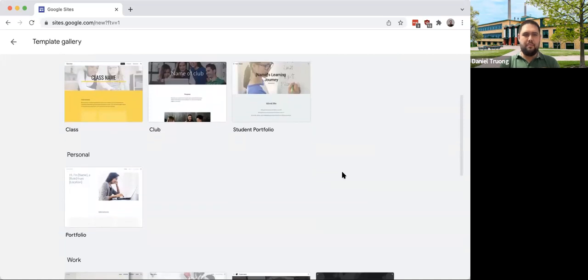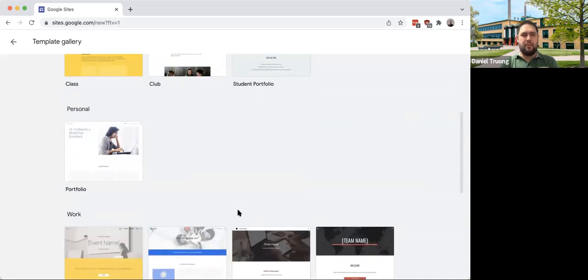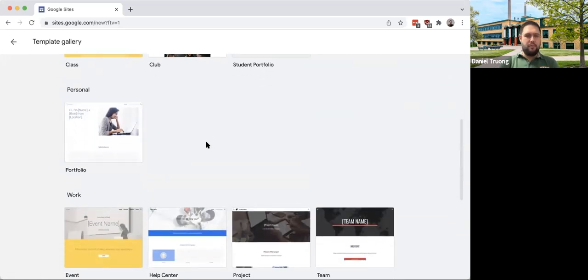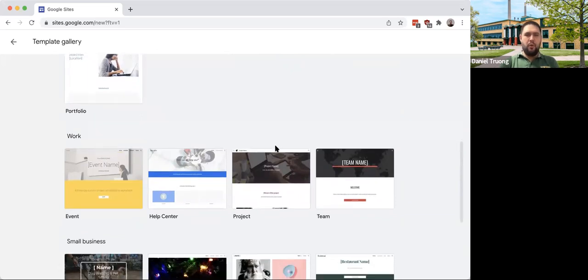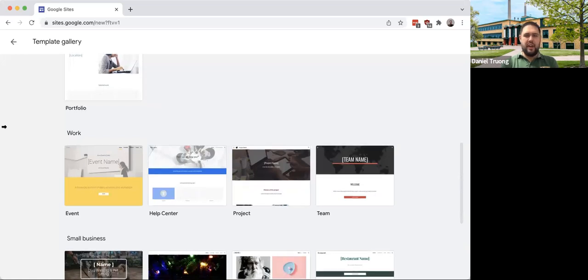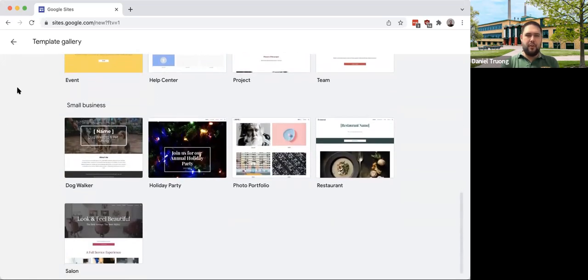One of them is based on if you want to do a class-based website or a club website, or if you want to put together a personal portfolio or something for work. If you want to put up a work website, or set up a personal website on your own Google account, they have several templates for small businesses, like setting up a restaurant, a photo portfolio, or a salon if you wanted to grow your business from there.